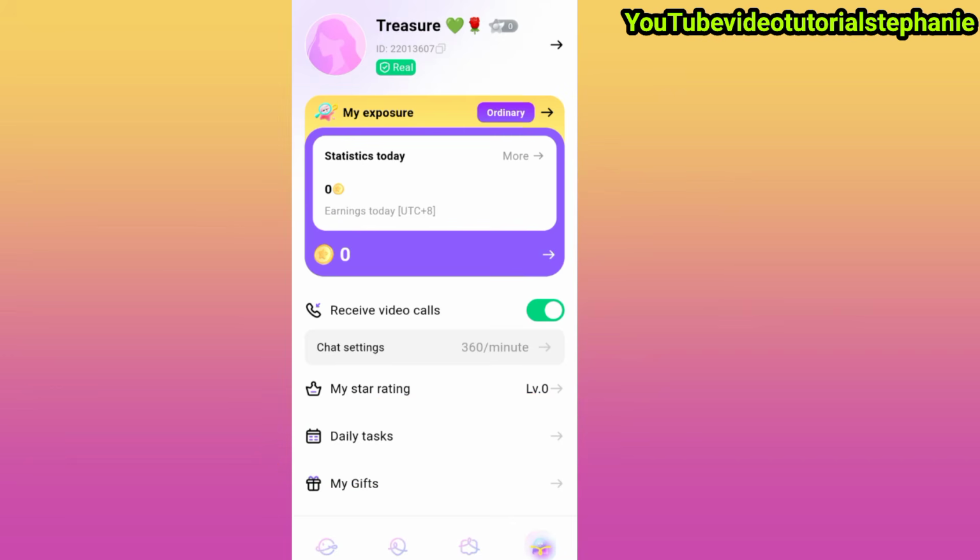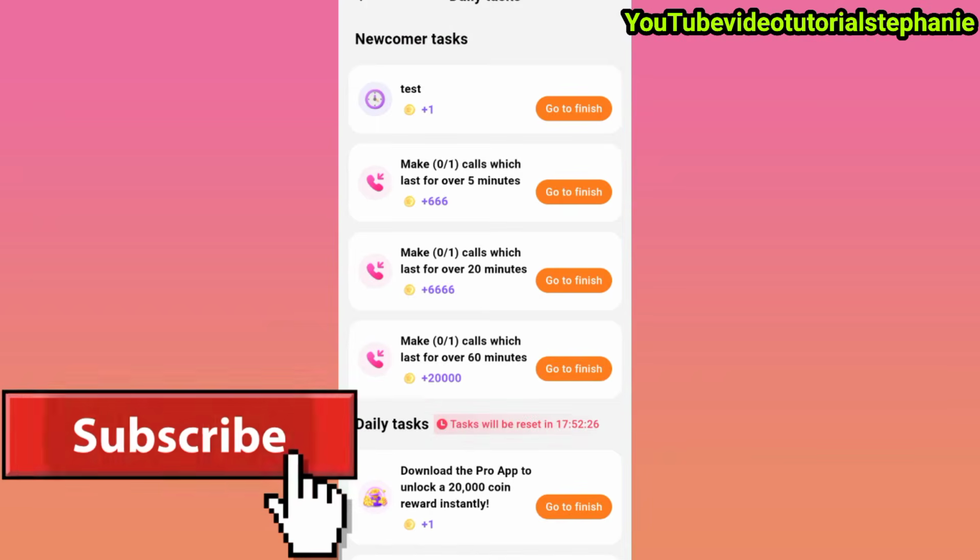If you notice very well, from what we've been seeing here, there's nothing like refer here. Okay, so I'm going to talk about that for agencies. So you tap on your daily task and it's going to take you to this particular interface.